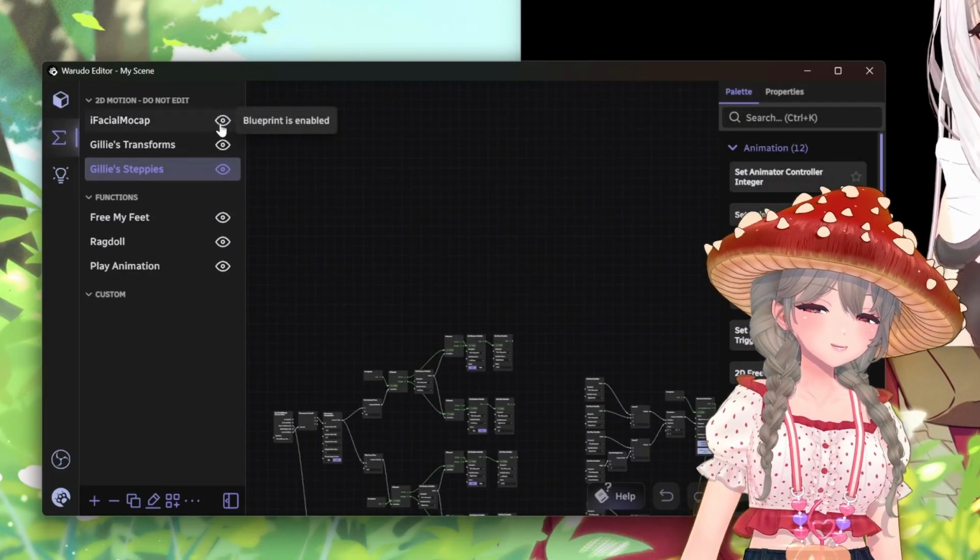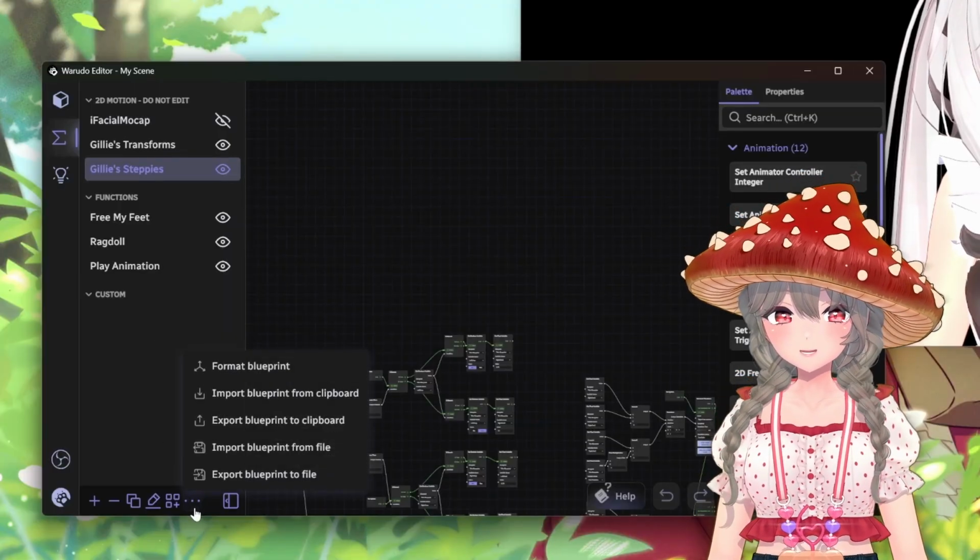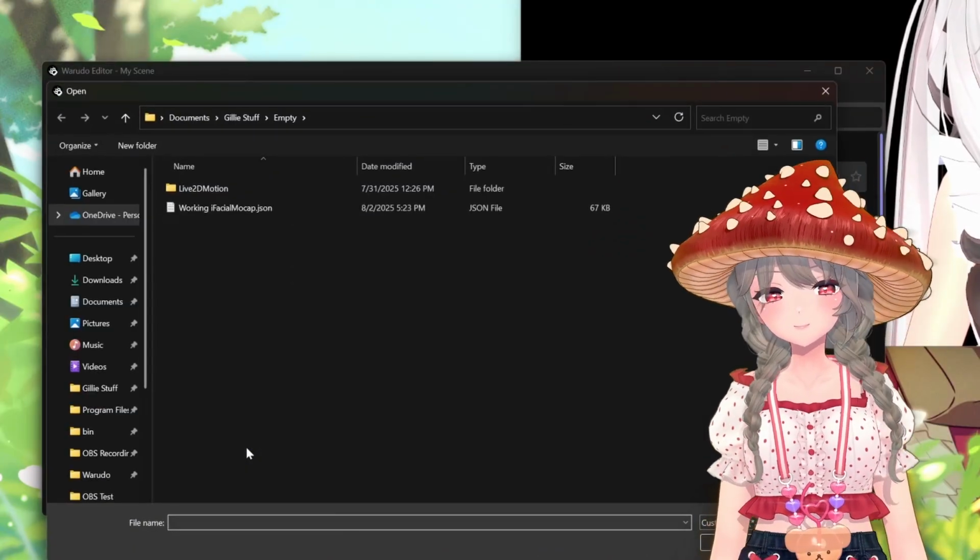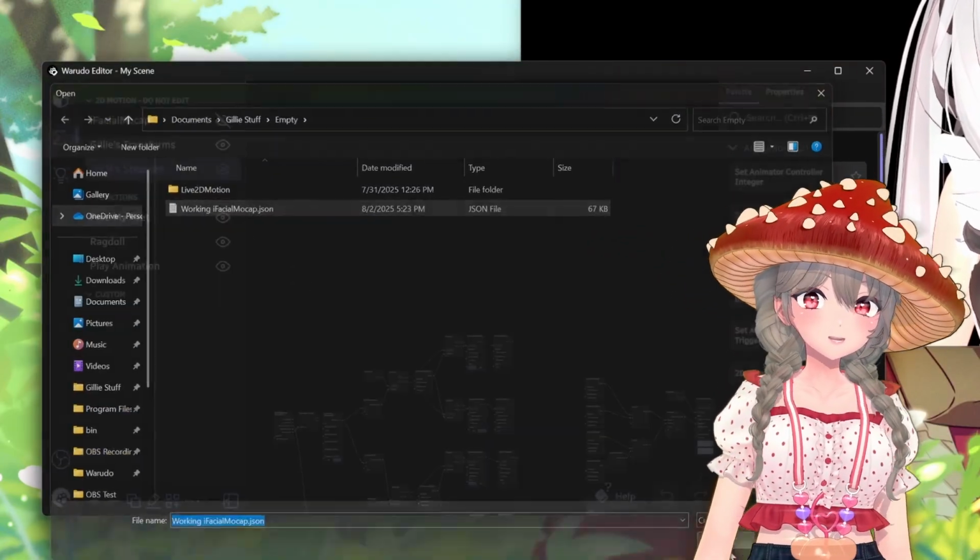Step 3. Reopen your copy of the Live2D motion scene and go to the Blueprints tab. Disable or delete the existing blueprint, then click the three dots menu and select Import Blueprint from File. Choose the blueprint you just exported.